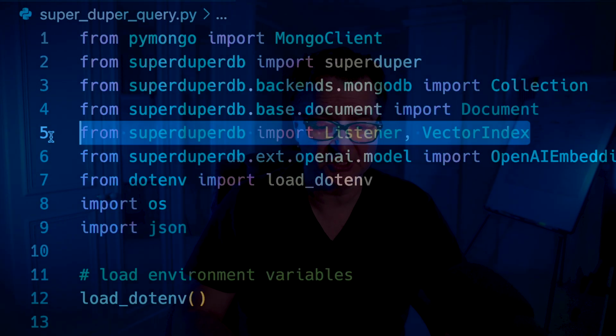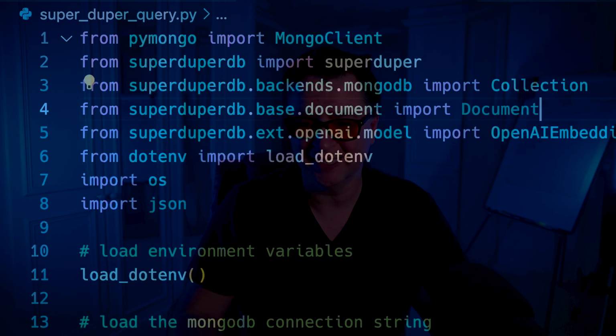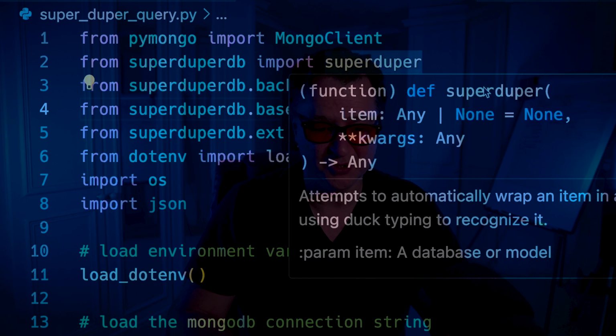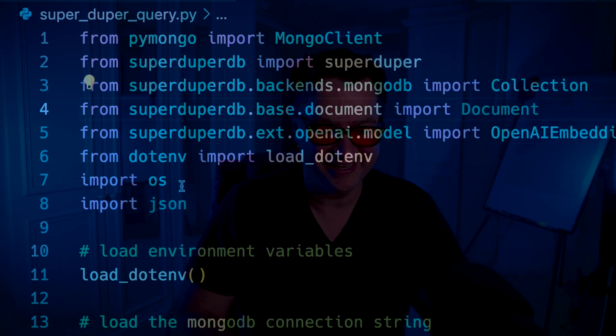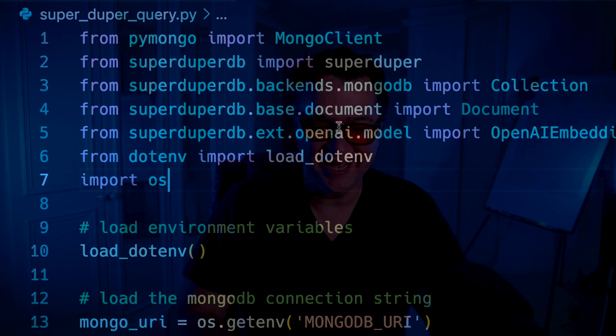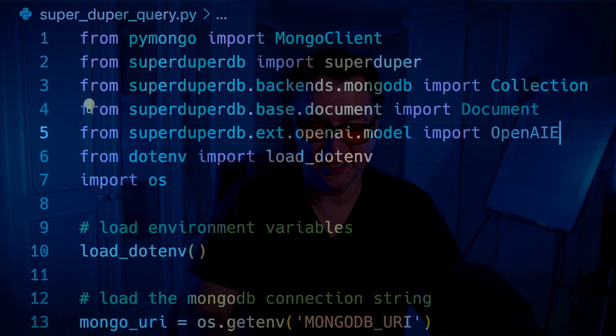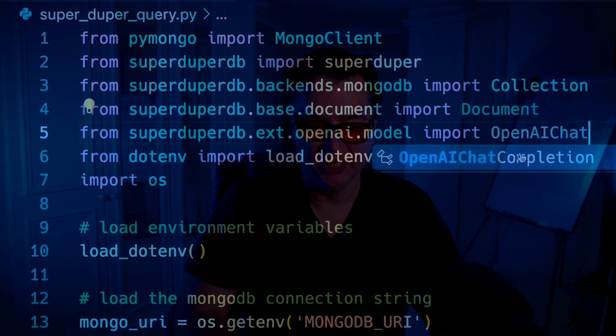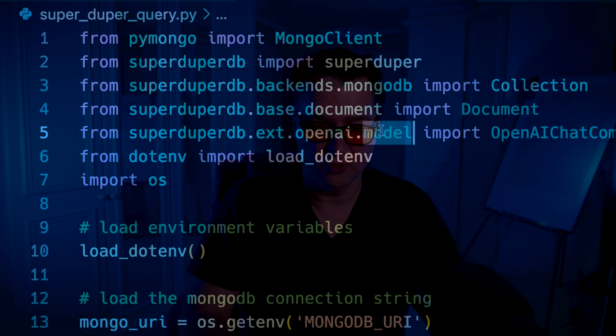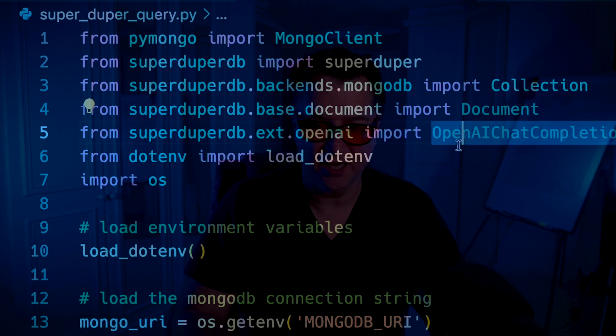So the first thing is we can just get rid of listener and vector index. We don't need that anymore because we're just going to be doing a query. We're just going to be accessing our MongoDB. We still need Mongo client. We still need SuperDuper. We still need load_dotenv. We don't need JSON anymore. We obviously don't need OpenAI embeddings, but we do need OpenAI chat completion. And we can just pull that from the openai module. And then that makes our imports pretty good.